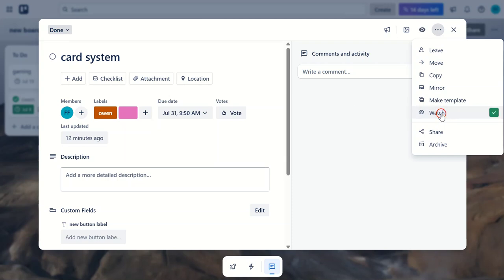Let me explain why this matters. By using the Card Watch feature, you can save a lot of time sifting through different cards to find updates. It focuses your attention only on key cards that matter most to you.